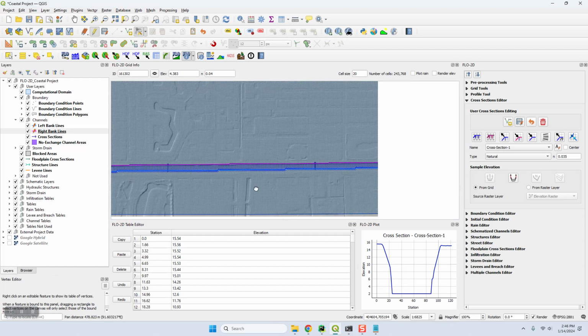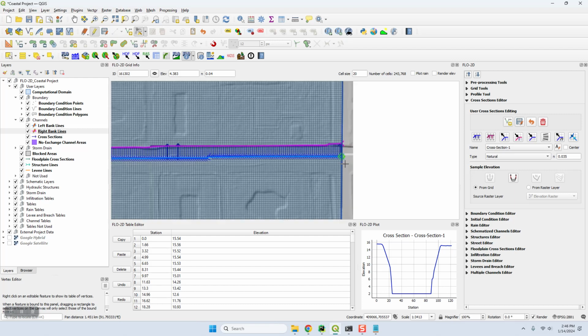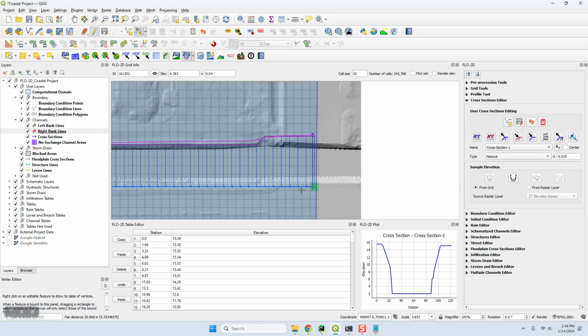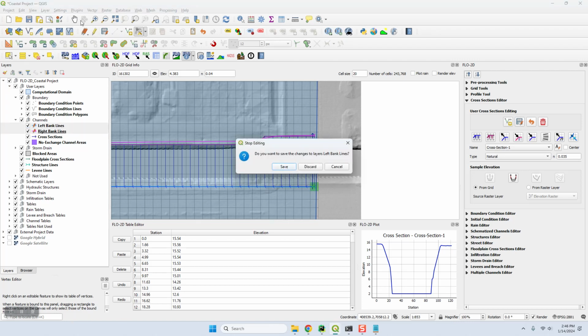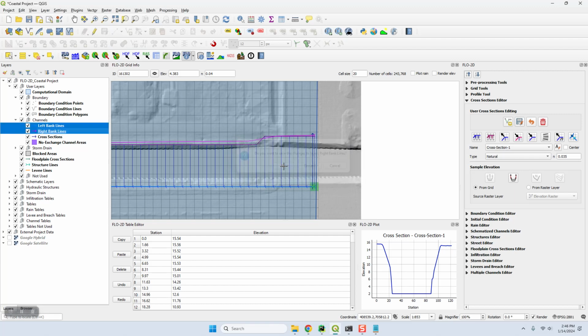And then we did have one more error up here, and that was this first cross section. So I'm going to go ahead and schematize one more time just to make sure that I did it. And then we will turn the editor off for these. Once I hit that pencil, it's going to trigger me to save those edits. So I click yes to save on both of those, and that is now saved into your channel.